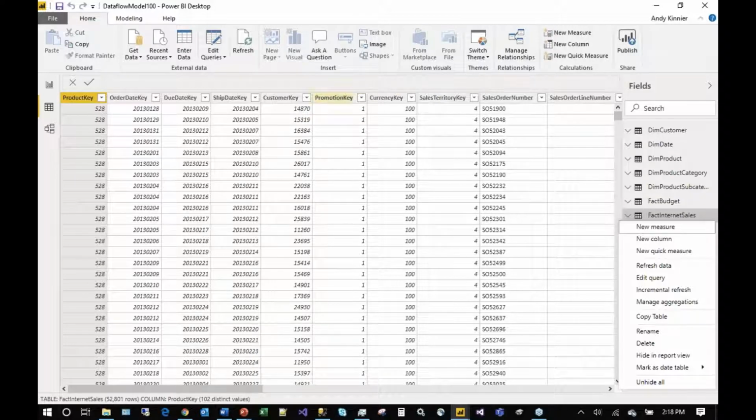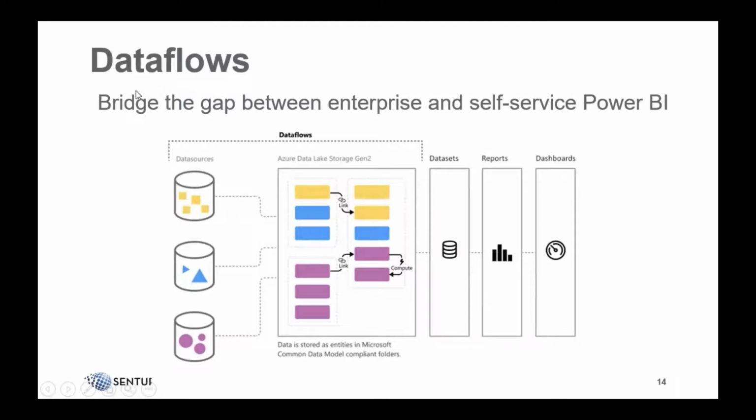So what Microsoft wanted to do was, how can we take out the Power Query Editor and give it to you as a cloud platform, separate it from Power BI, and allow you to save the data after the Power Query process so that it can be used by other people within your organization. So Dataflows allows us to bridge the gap between enterprise and self-service Power BI.